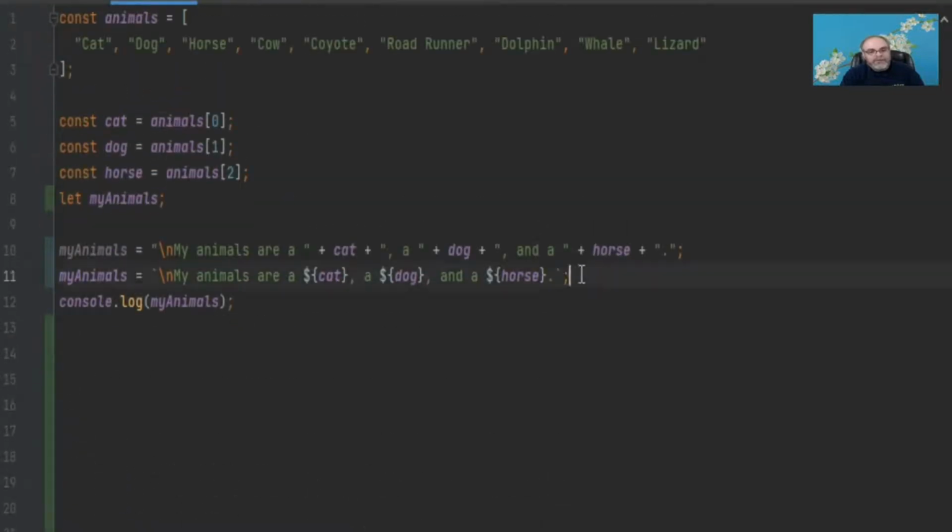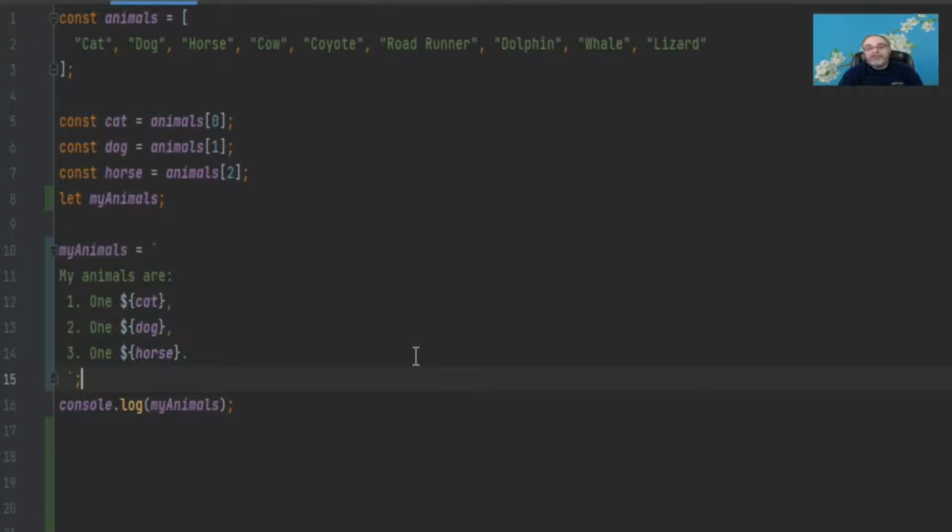Another definition for my animals. And I'll go ahead and erase the original one too. Here's another definition of my animals. Here's my beginning tick mark. Here's my ending tick mark. I have on one line here, my animals are, and then I have 1 cat, 1 dog, and 1 horse.